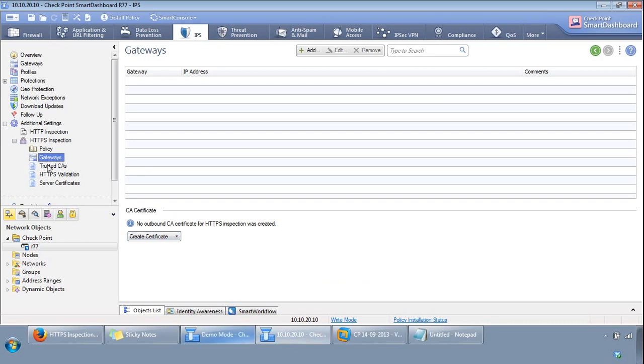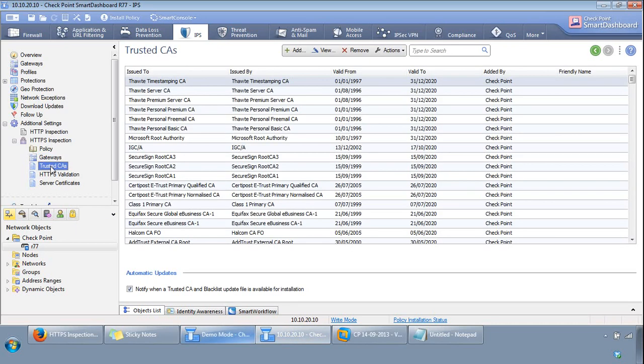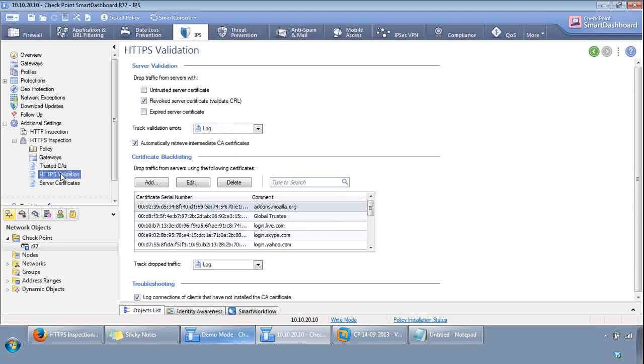So for trusted CAs, you can view the trusted CAs, and you can change things from here if required, such as updating the trusted CA list or importing an outbound certificate. I'll make a new video on all this section, and we'll actually start testing things, but this is just a quick overview of this area. And then you've got HTTPS validation. You can validate certificates to ensure they are trusted from here, and optionally blacklist certificates. You can also check the CRL list for a certificate to verify it's not been revoked.